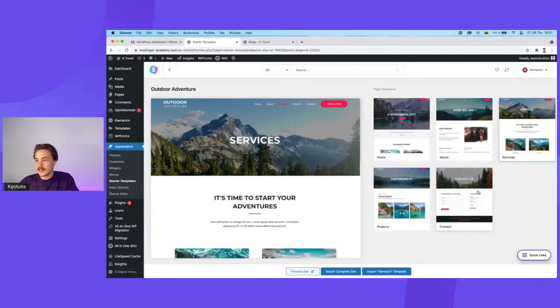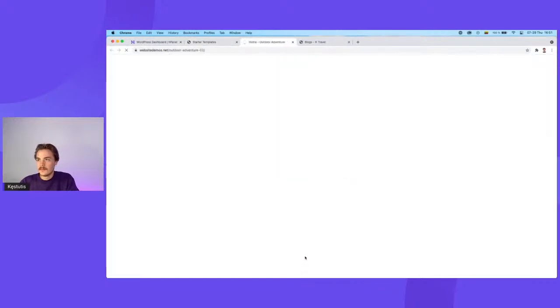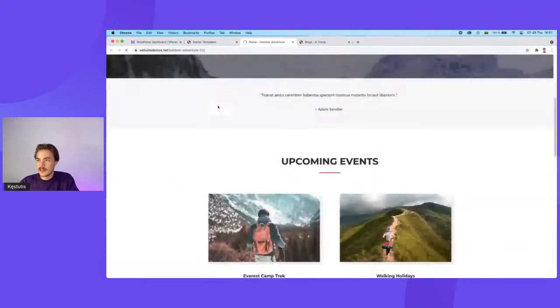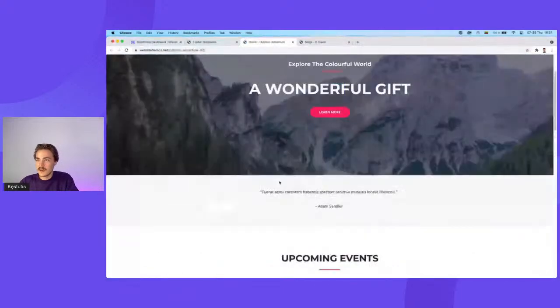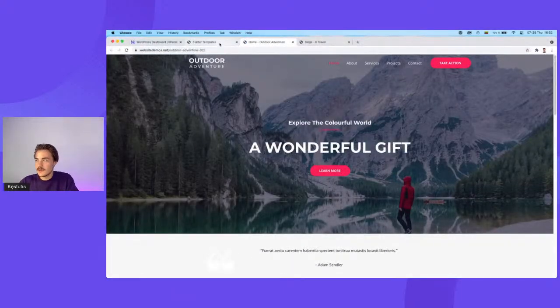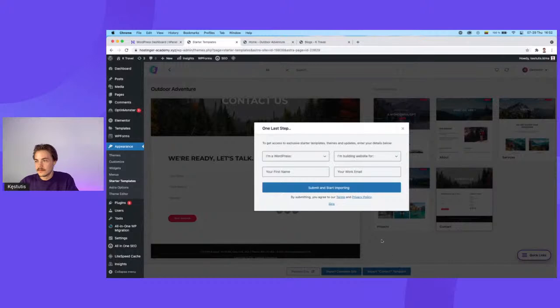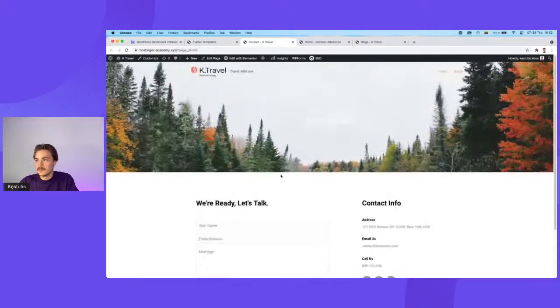So let's see. For example, I'd like to see how the services page would look. So I simply select it and click preview site. And here's how it could look. Awesome. I think it looks quite well. It fits the traveling theme. I can customize it to my own liking. So awesome. Let's import the contact template. You can skip this part. Let's view the template that we imported.